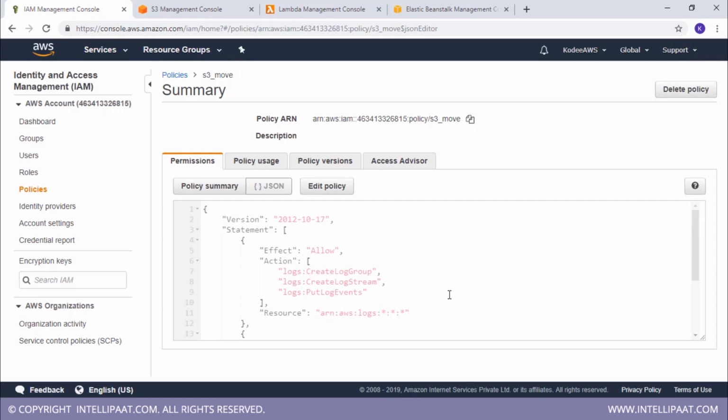Without this particular policy and role, you can't do this. You can't basically do what I'm going to do right now. We cannot copy S3 bucket objects into multiple S3 buckets. So you have to create this role and policy and use it in the Lambda function.